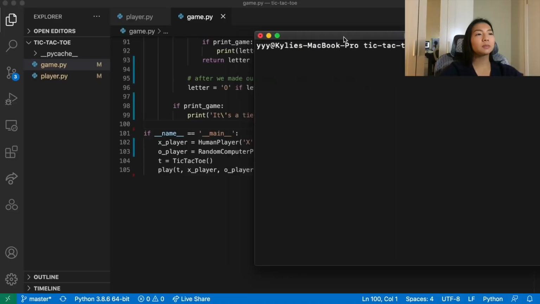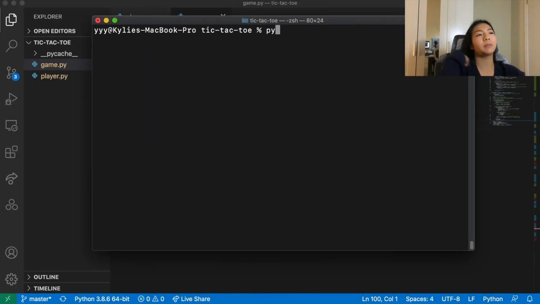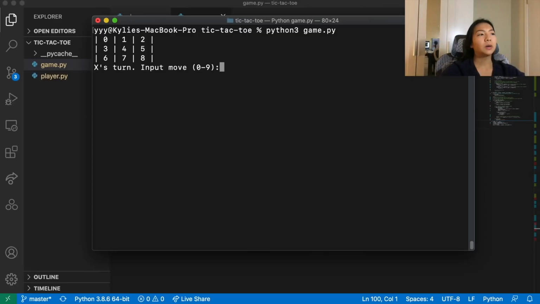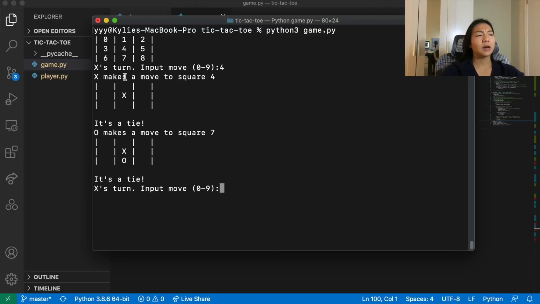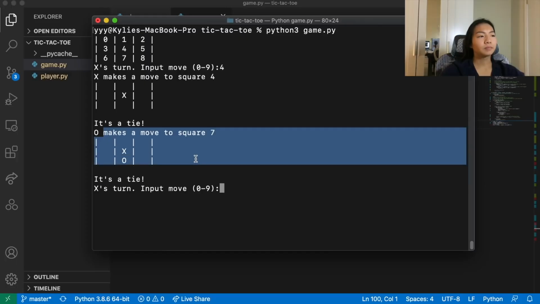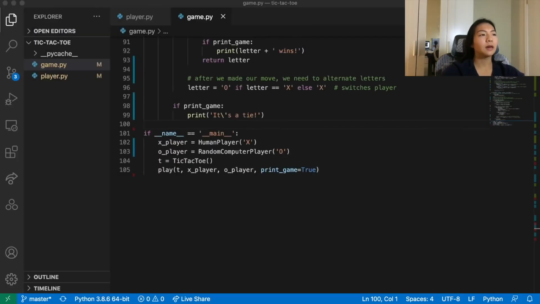All right, so let's pull up a terminal and let's play a game. So python3 game.py. All right, so first I want to move to 4 because I want to be in the middle. Okay, it's saying it's a tie, that's weird. But O makes a move to square 7. Let's try to go fix this, it's a tie.